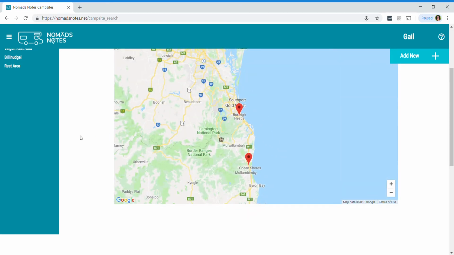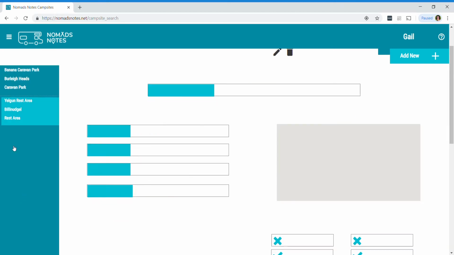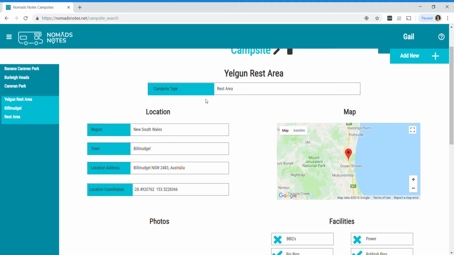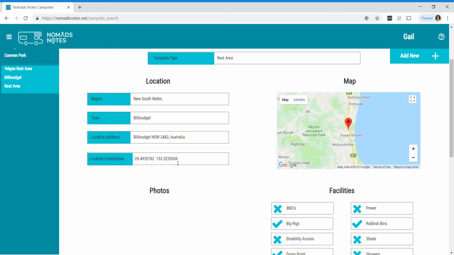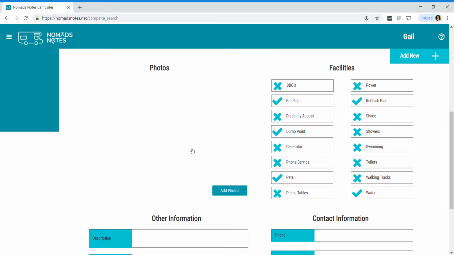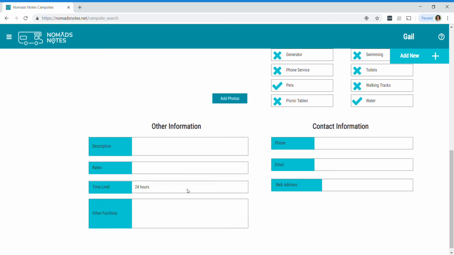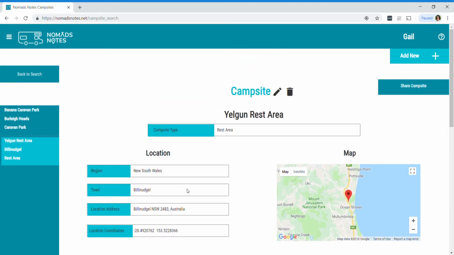We now may want to edit that campsite, and so we can click on the actual campsite there on the list on the left, and we can see all the details, that it's a rest area, where it is, which state, which town, the location coordinates which have come from your location, and then all the facilities that it has. We can add some photos if we wish, and then we've got other information there about the campsite. We may then want to edit the campsite, or we may want to delete the campsite, or we may want to share the campsite with our family and friends.